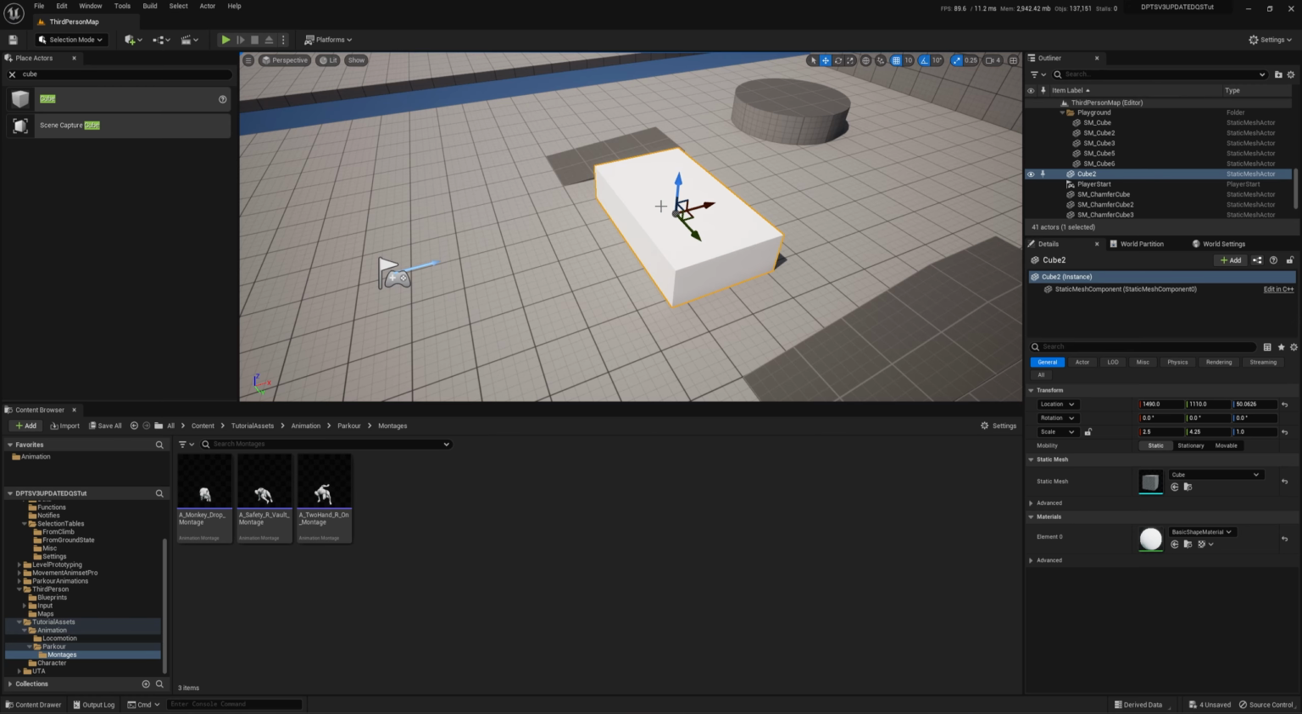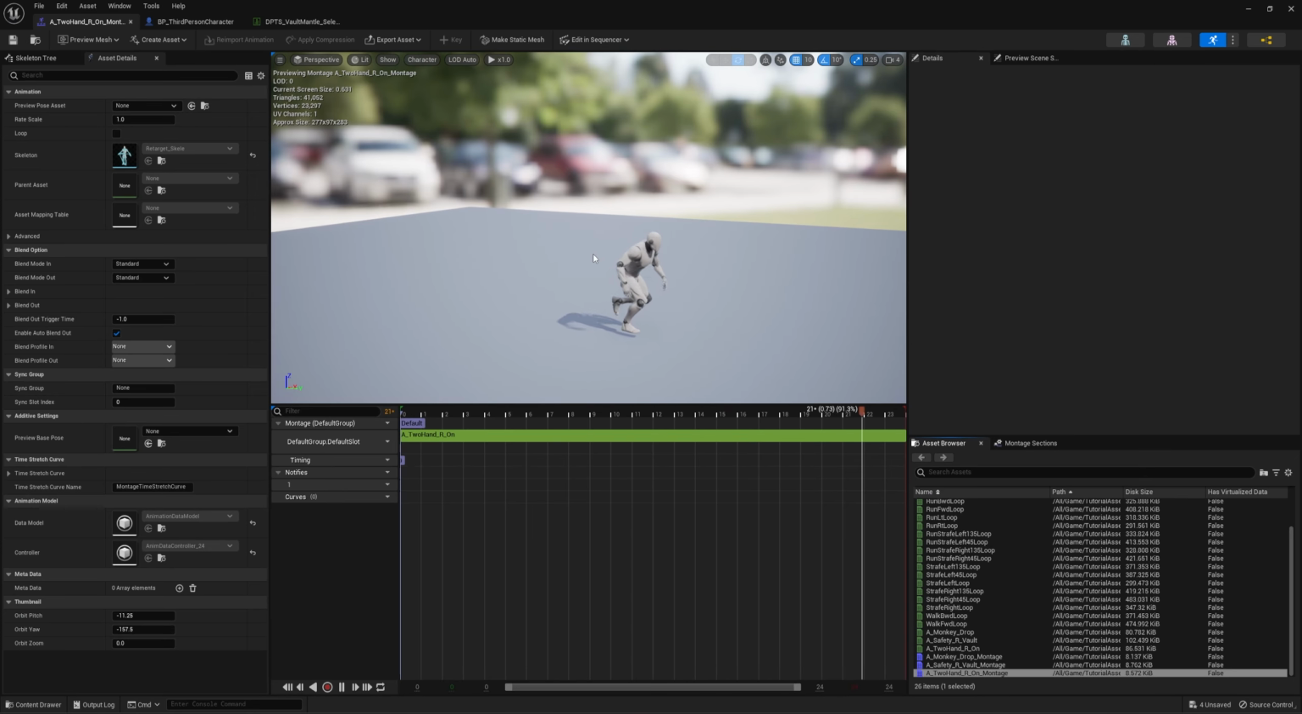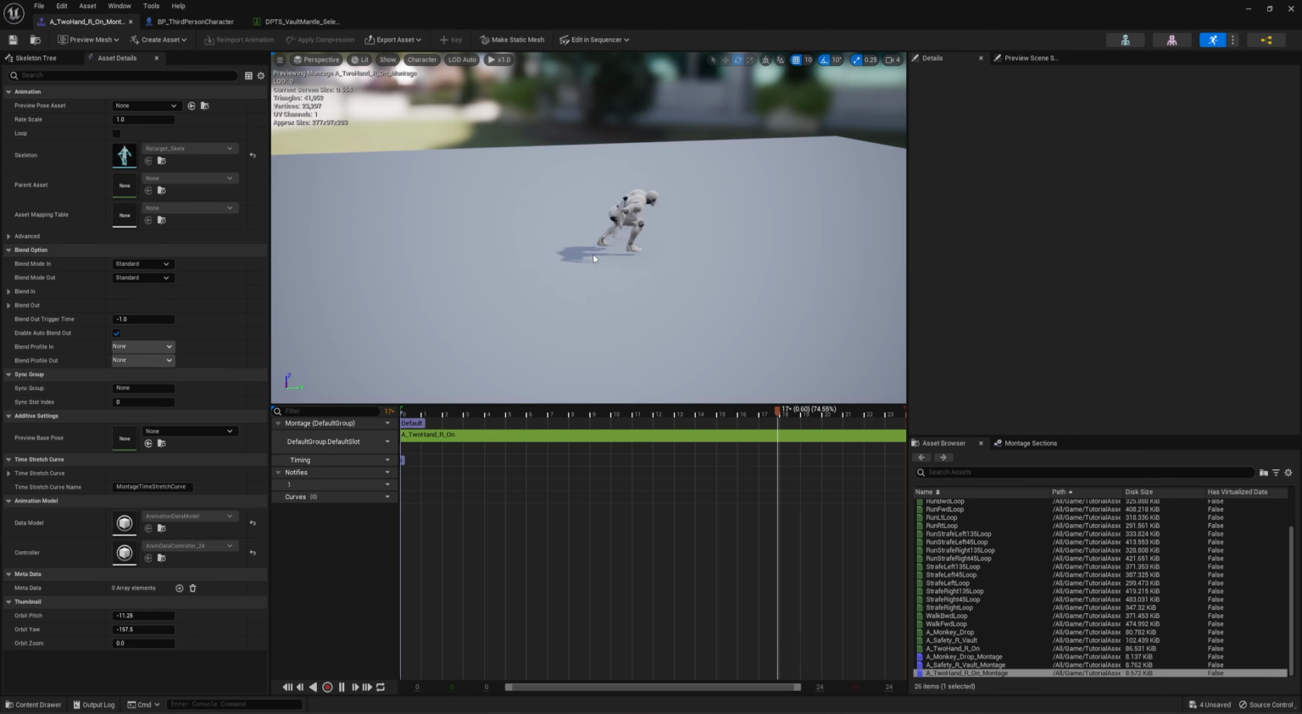So what I'm going to do is widen out this object, and we're going to go ahead and set up the mantle action now. So this is going to be this two-hand on animation. Unlike with the vault where we're going over it, this one's actually going to be going on top of it. So let's go ahead and take a look.